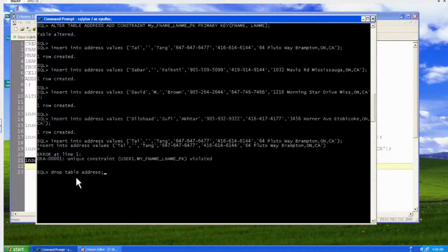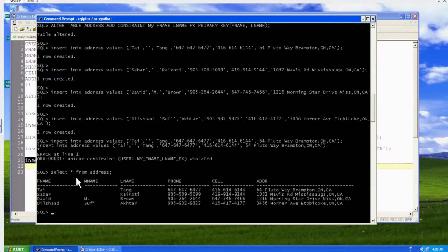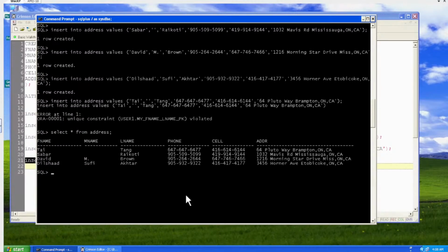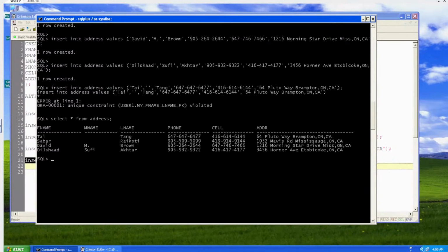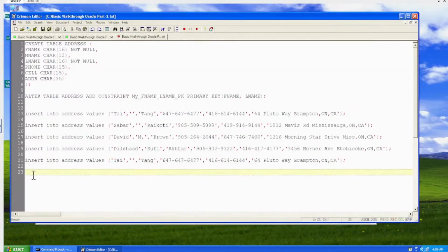Okay, so after this one, we have a select star from address. See, we have only 4 rows, right? Not the 5th one. The 5th one did not go in. Then again, there is another situation where we are trying to cheat. We are trying to put in data that is not according to the template, or format, that we have decided. This row tests our primary key, and it performed very well, right?